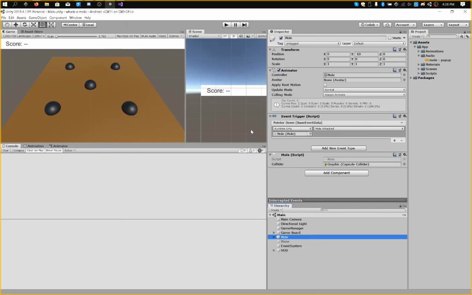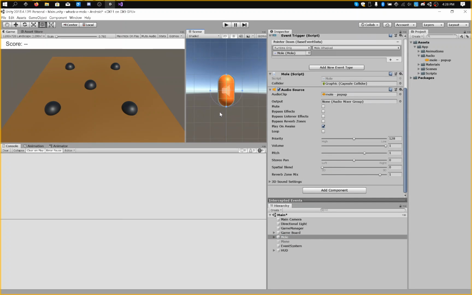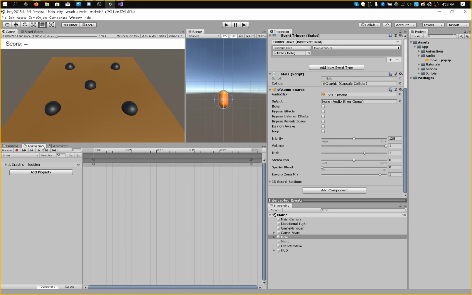Now, how do you add audio? You can just drag the audio clip onto the game object here, and then bam. There it is. Now, we need to know when the mole pops up, right? We had already done something like this before. What did we use? Animation events. Good job. Right? Animation events. So let's go to the animation.